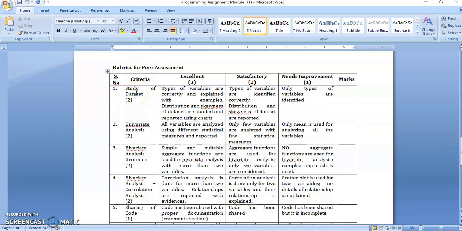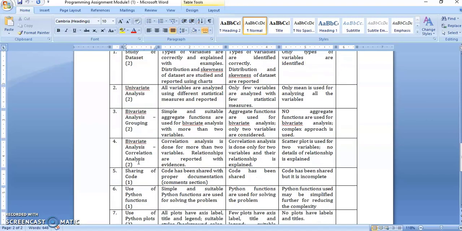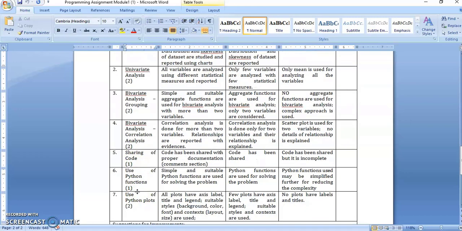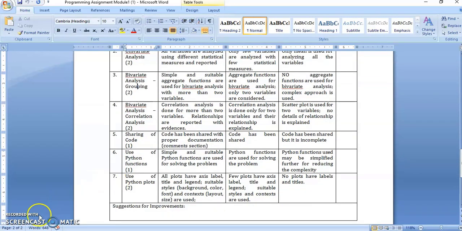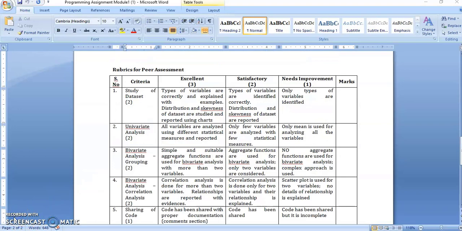The first thing is studying the data set, performing univariate analysis, and performing bivariate analysis in terms of grouping. The second category is correlation analysis, sharing of code, the major utilization of Python functions, and usage of Python plots. Based on the 3 categories, excellent, satisfactory and needing improvement, your assessment will be categorized accordingly, and the marks will be allotted as per the evaluation category.